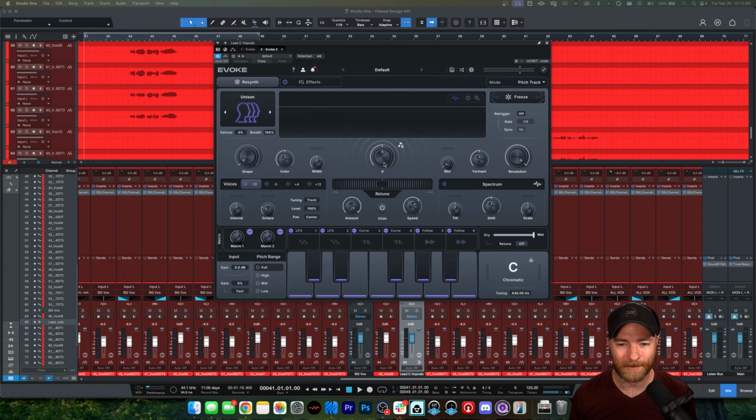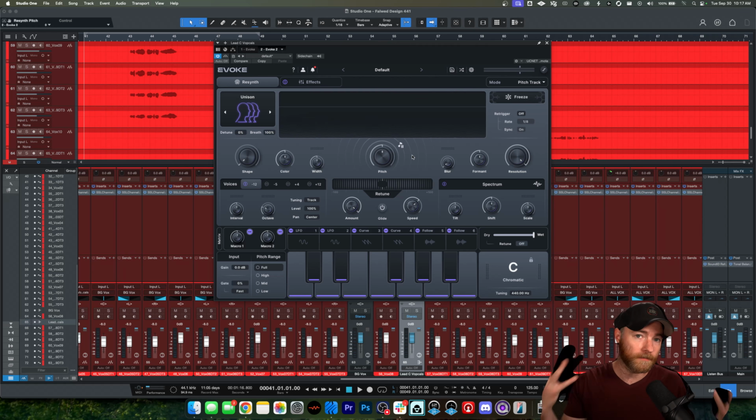Let's go over Minimal Audio's Evoke. This is the main screen, and there is a lot going on. Okay, so we're going to break this down into a few different sections. So we have our synthesizer right in the main window, and we're going to be concentrating on the top area, including these 7 controls: pitch, shape, color, width, blur, formant, and resolution. These are what Minimal Audio is calling the character controls.